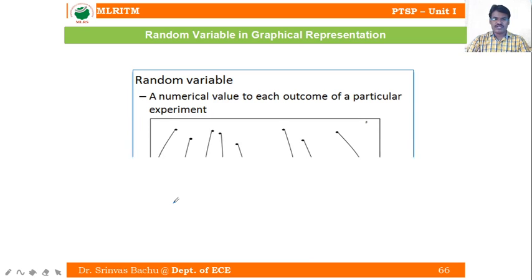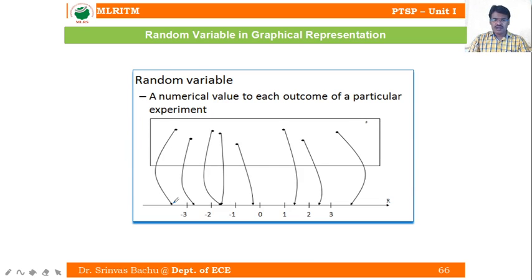Graphical representation of this random variable. We have some events in the sample space, distinct possible outcomes, that are mapped to the real axis. This is the real axis, and this assignment should be unique. In that manner we are assigning. So this is the graphical representation. Now, what are the conditions? Are there any conditions for a function to be a random variable?